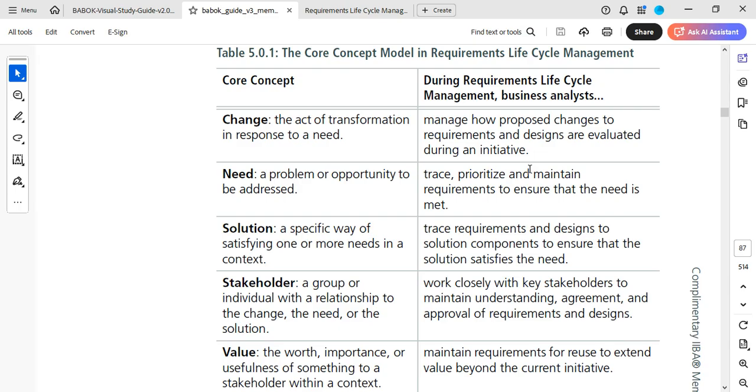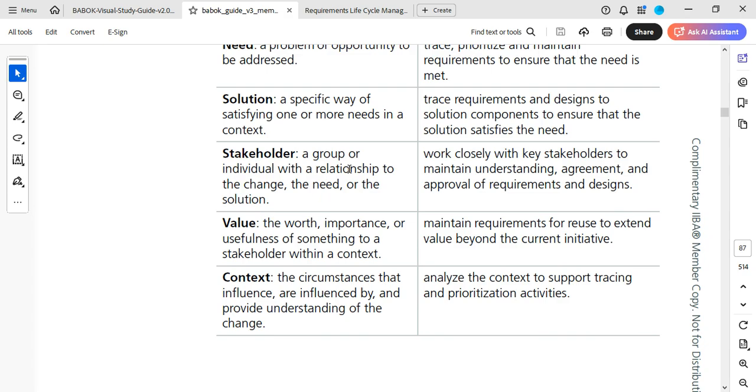Need, a problem or opportunity to be addressed, the business analyst traces, prioritizes, and maintains requirements to ensure that the need is met. Solution, a specific way of satisfying one or more needs in a context. So at this point, the business analyst traces requirements and design to solution components to ensure that the solution satisfies the need. That means you're making sure that what we are proposing will satisfy our need.